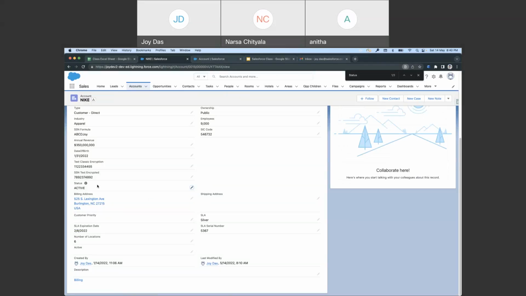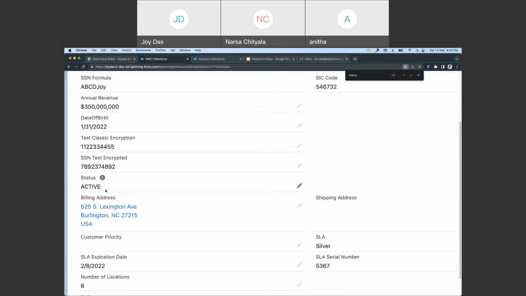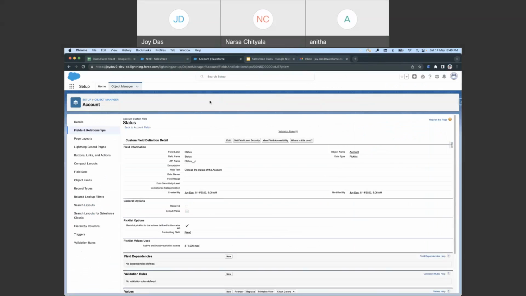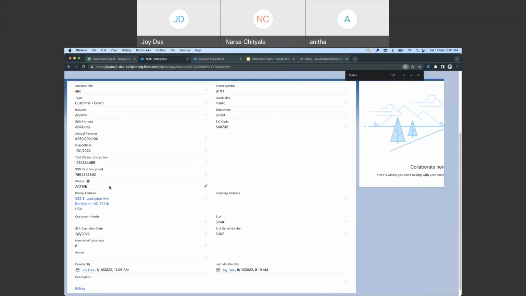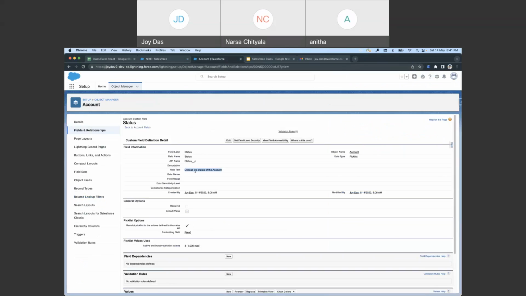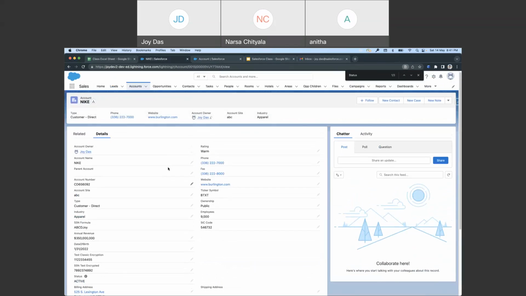So did you understand what we did just now? Do you see this eyeball? That is information for this field. In help text, I have given "choose the status of the account." If I hover my mouse, do you see "choose the status of the account"? So that thing we created, we enabled through help text.